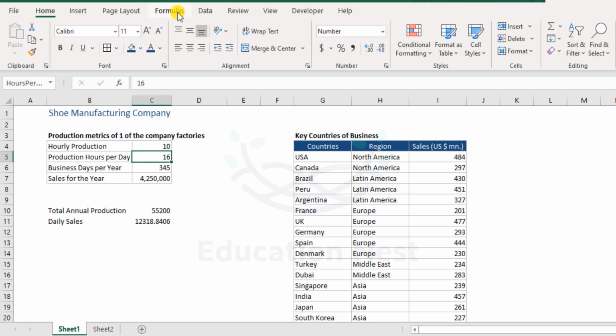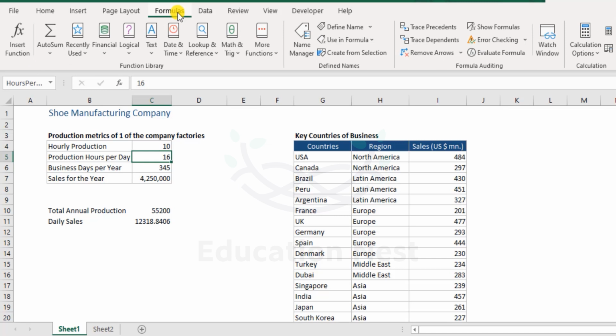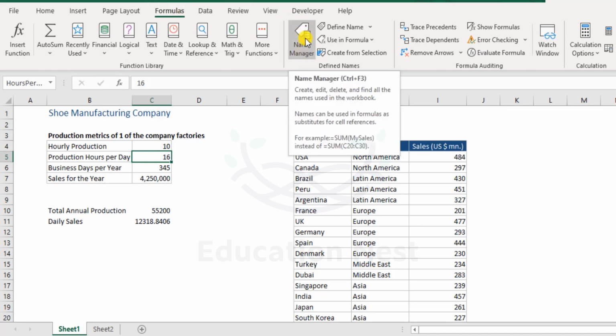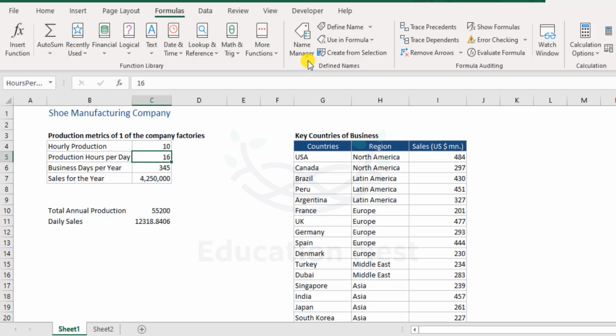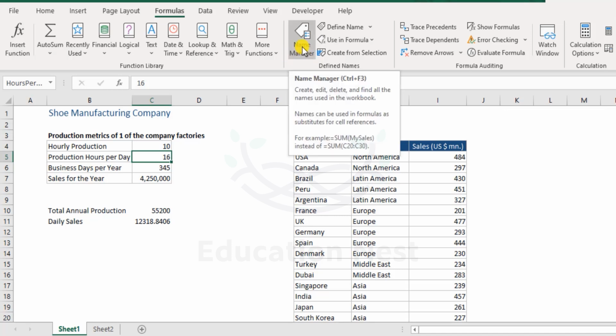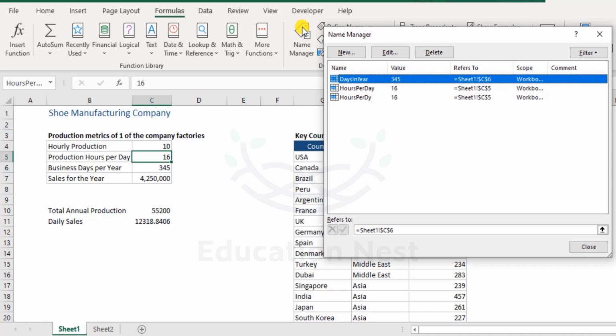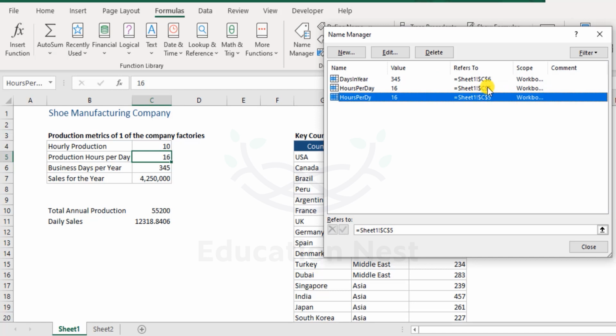For that, you come to the formulas menu. Under the formulas menu, you have something called a name manager. In case you do not see the word name manager, just keep a look at this icon. Just note this icon, how it looks like a name tag. Click on this, and here are the names. You see days in year, hours per day, and then the other name that we gave for the same cell. It's hours per dy, which was not visible to us, but it did add up.